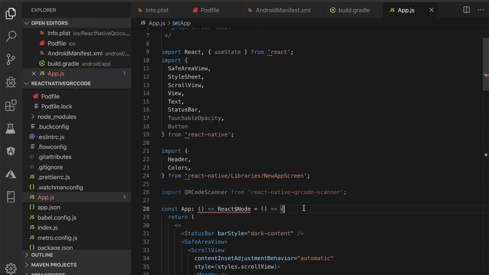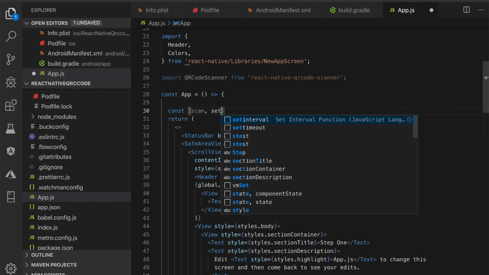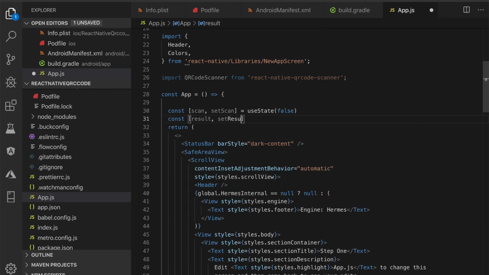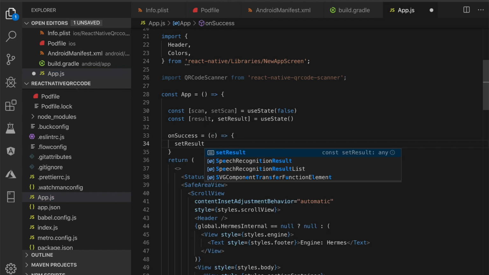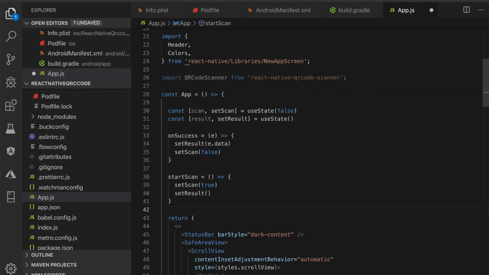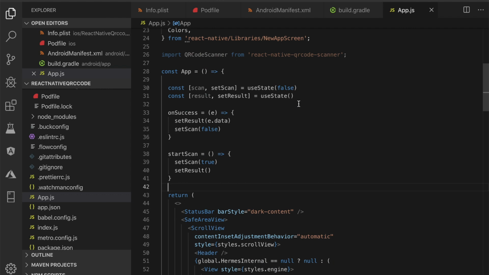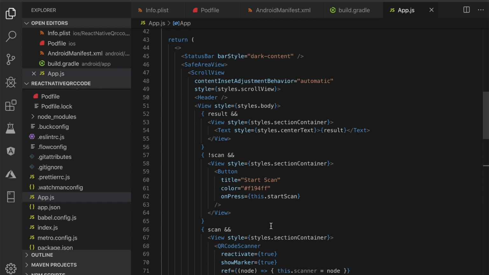Modify the App constant to be like this. Add the variables inside the App constant to show or hide the results and show or hide the QR code scanner. Add the functions after those variables to handle the scan results and activate or start the scan action. Modify the render by replacing the default render with this. Finally, modify the styles to be like this.